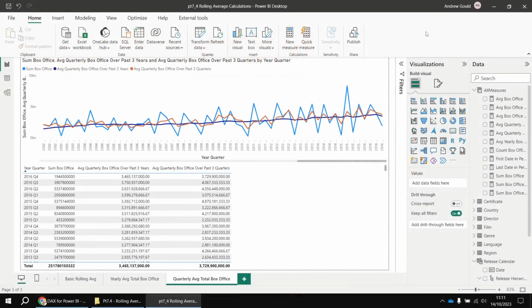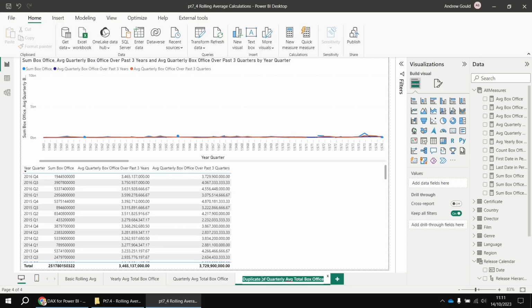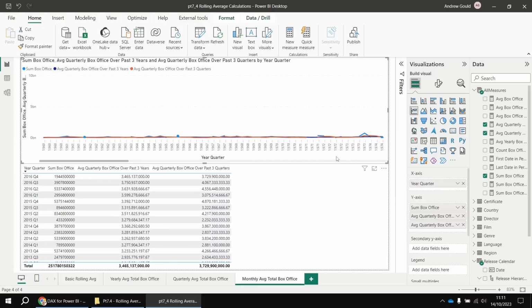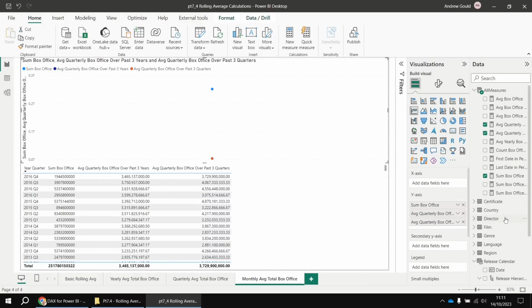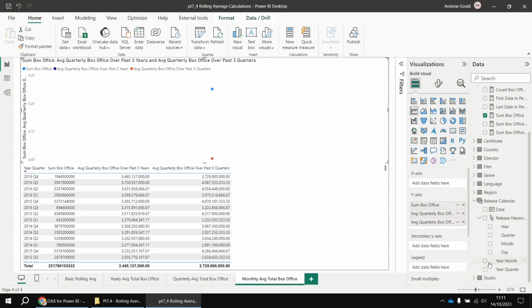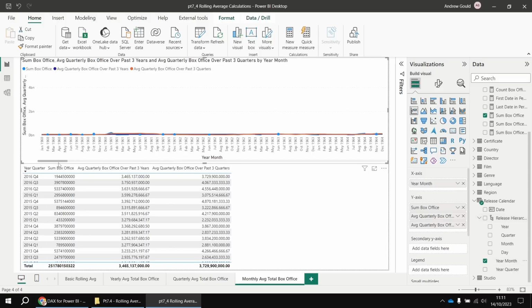So again, we can take that exact same approach if we wanted to change the granularity to a monthly level. Let's make a duplicate of the quarterly average total box office page, and then let's change its name to say monthly average total box office. And then let's change the granularity of our chart. We'll take away the year quarter field from the x-axis, and we'll replace that with the year month field instead.